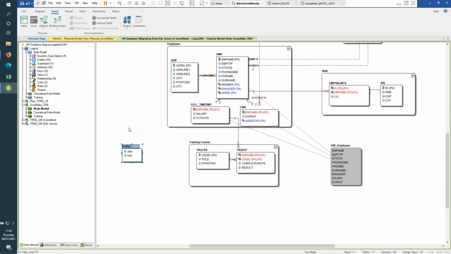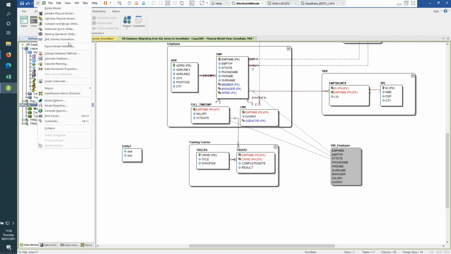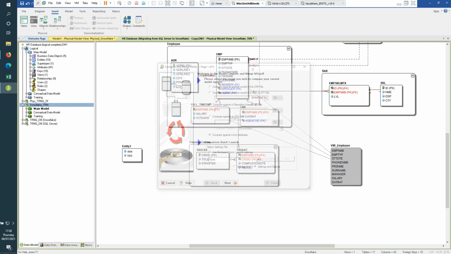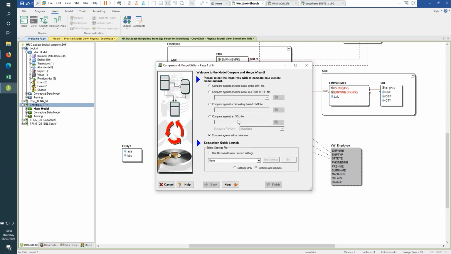So how can I go about understanding differences and managing changes? Within your studio, we've got a really powerful utility or wizard called compare and merge. So from the menu, I'm going to say compare and merge. It's going to bring up a new set of menus for me, and I can compare a number of different things here. I can compare to other models. I can synchronize between logical and physical models. If I've been making changes to the logical, I want to push those into the physical, I can do that.